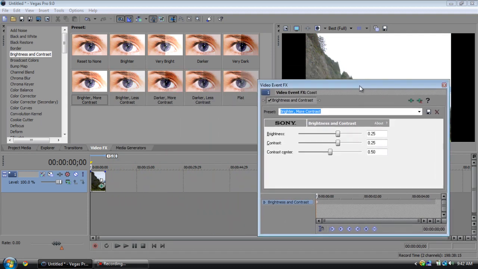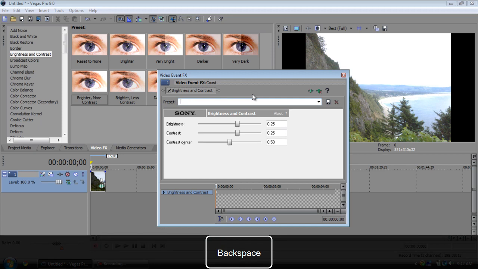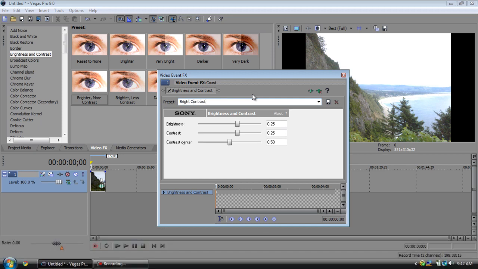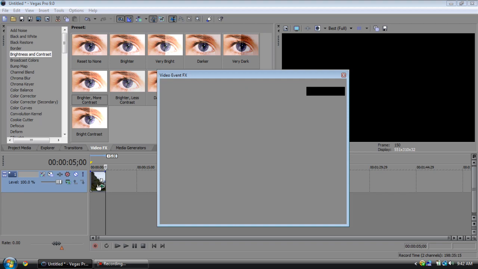The way that you can save this is you can go to this bar right here and you can type in the name that you want for it. So I type this in as bright contrast. Then you go over here to this button and click the save button. And then you can see immediately right here it saved the preset for you.